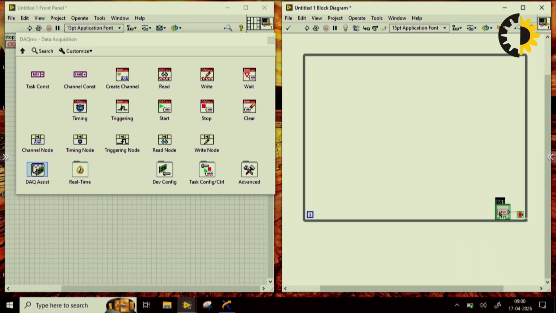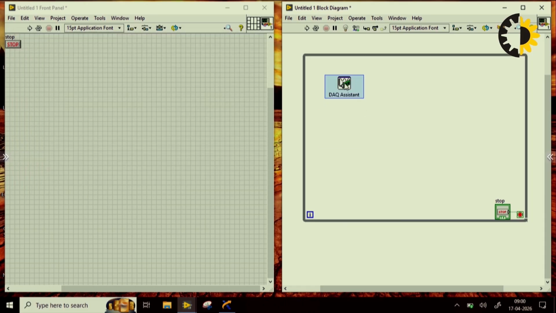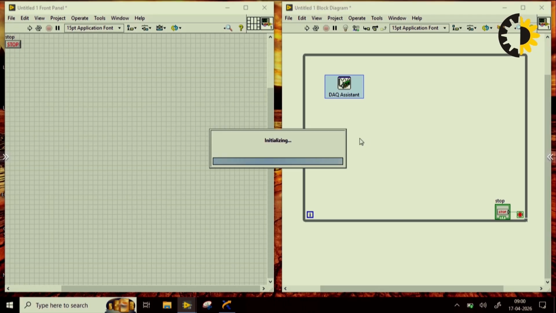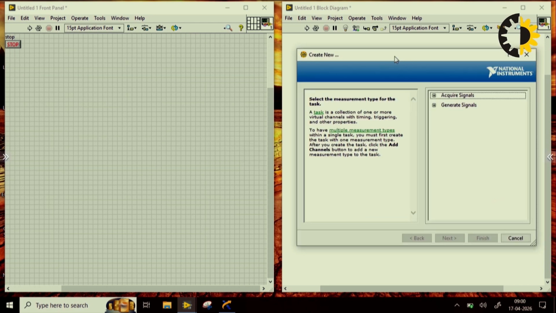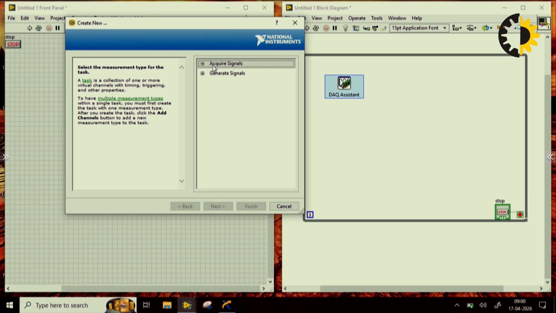So I have to use a while loop, and now I'll take a DAQ Assistant. This is an express kind of VI. Whenever I click it, first it initializes, then it will ask me whether I want to acquire a signal or generate a signal. If I'm taking data from a sensor, then obviously I'm acquiring data, and whenever I'm giving a value to some actuator or output device like an LED, then I'm generating data. Here I'm just acquiring data.